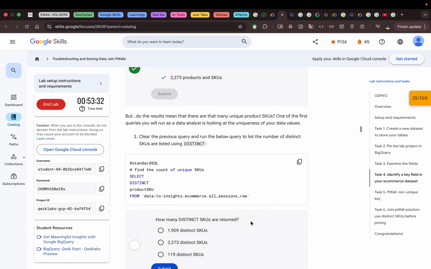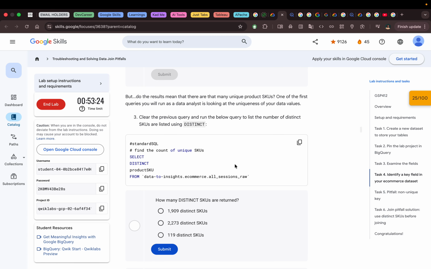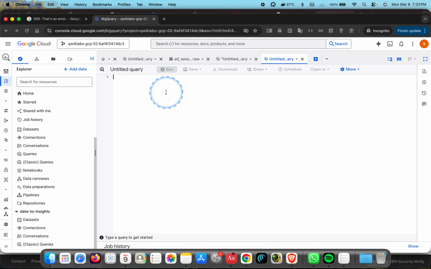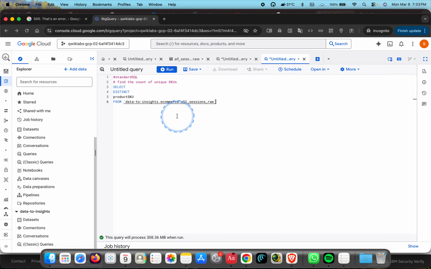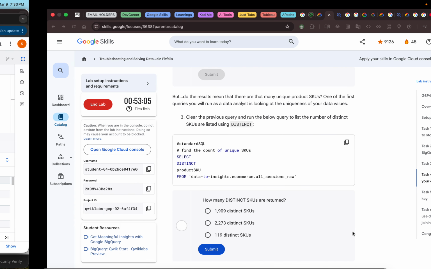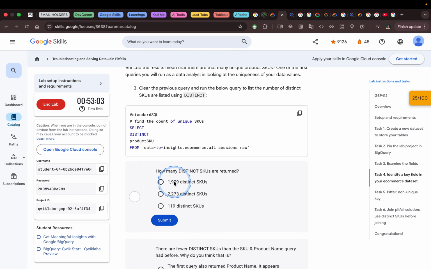Next, we're going to look at distinct product SKUs. Let's copy this and run it in our query, finding the count of unique SKUs. We have 1909 distinct.